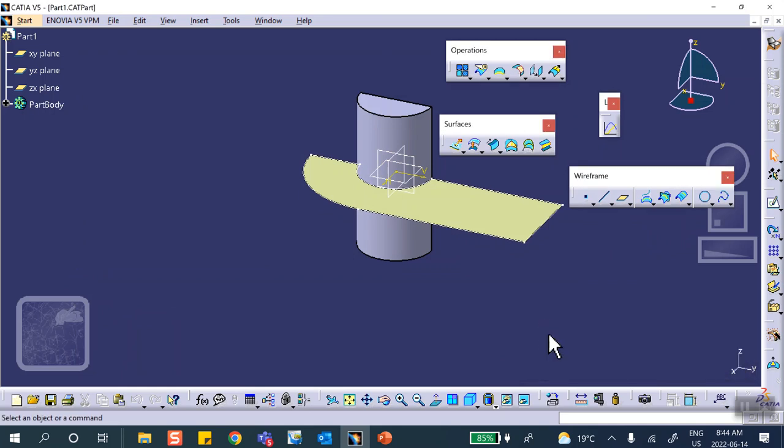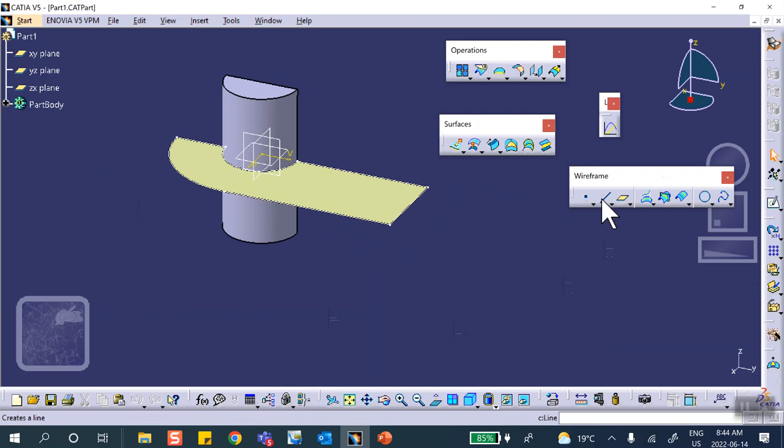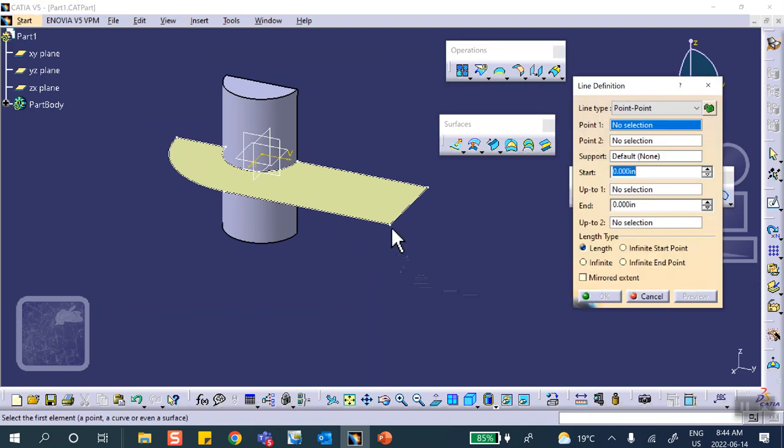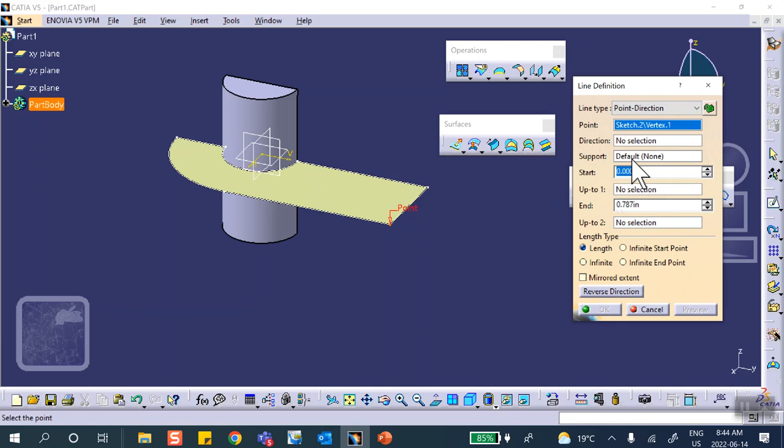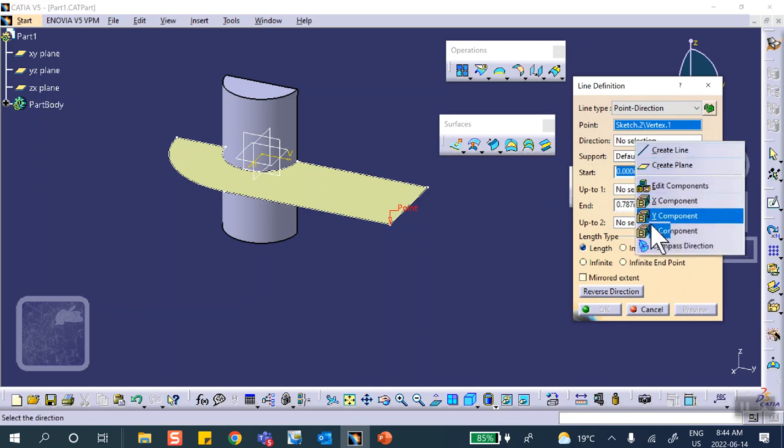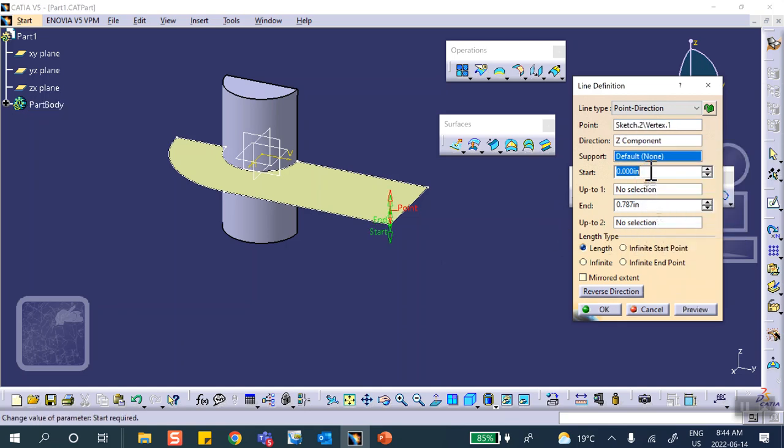Then we're going to do the line. So create a line on this plane in the direction, point and direction. In the direction Z, let's go by, I don't know, maybe 5 inches, see how it looks like.